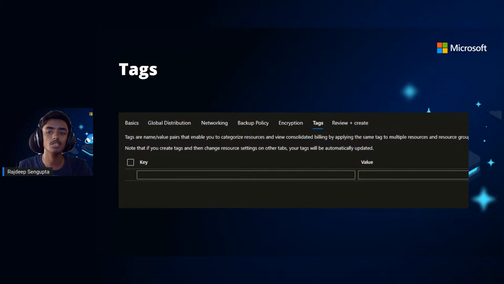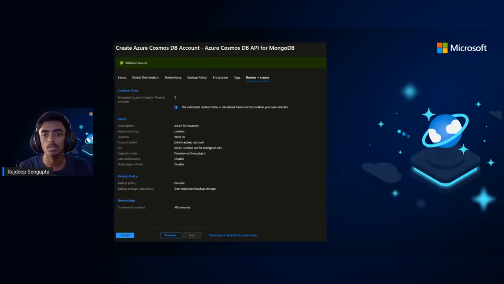The next one is tags. If you want tags, you can add them, but it's optional. I'm not going to add tags for this demo, but you can definitely add tags for better understanding. Now you can just review all the options until it validates. You can see the estimated account creation time is 2 minutes.